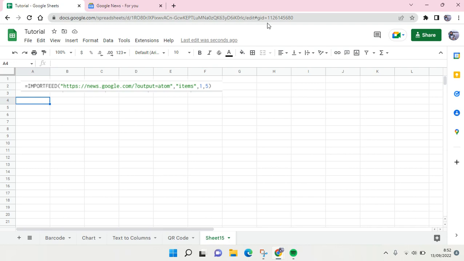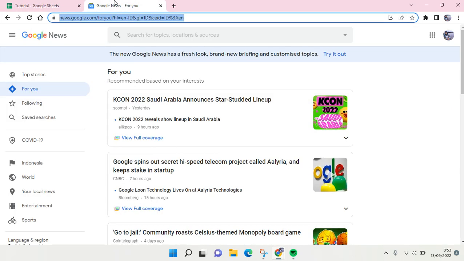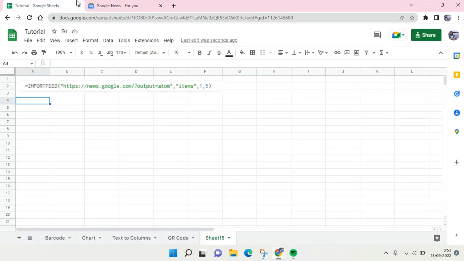In this video, I'm going to show you how to use the IMPORTFEED formula in Google Sheets. The IMPORTFEED function is usually used when you want to import feeds from a website. In this case, I'm going to import feeds from Google News. So I'm going to show you how you can do that.